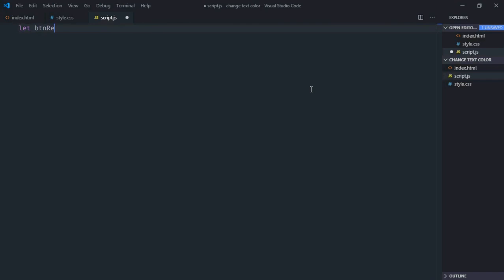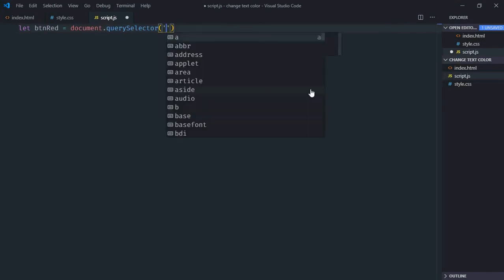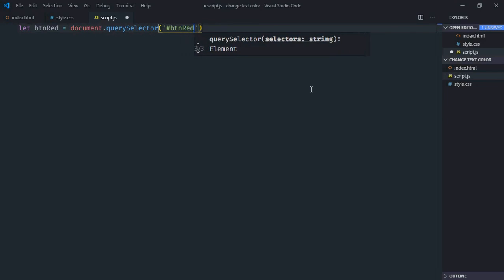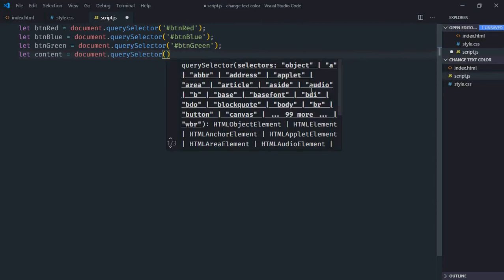So let's make it btn red. We'll select by ID, which is btn red. Just copy and paste two times. Make it blue, make it green. Same goes here. Blue and green. Select the paragraph element, make it content. We will select by element. Element is P.